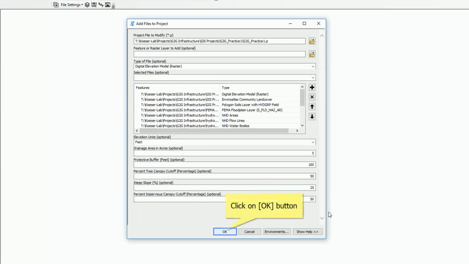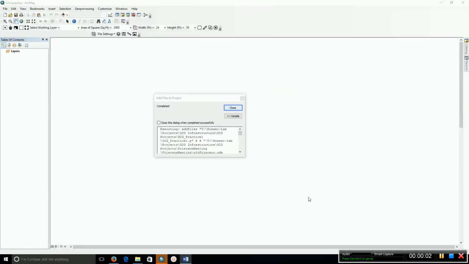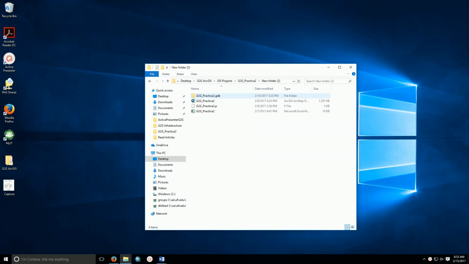After making adjustments, click OK. The tool will locate the files you selected and make a copy of each to use in the project. Once this action is completed, click Close. Now you can visit your project folder and open the map file, the one ending in .mxd, and view the newly added files in the map.